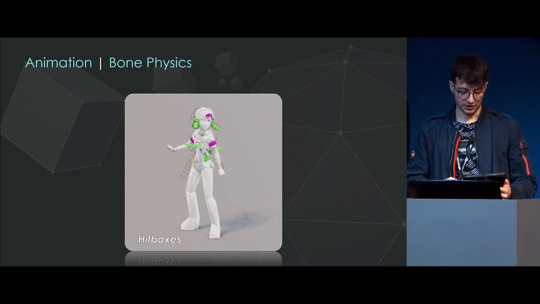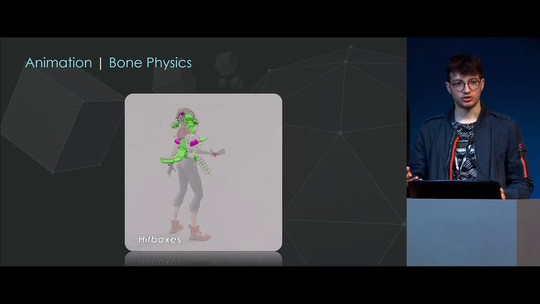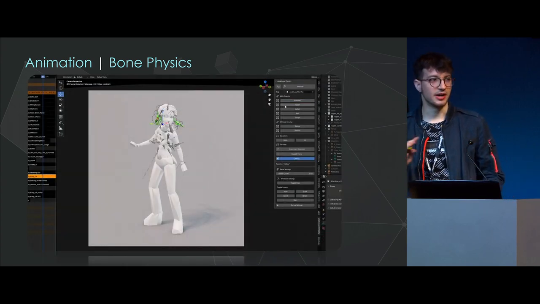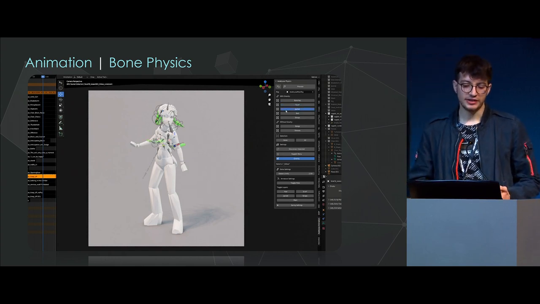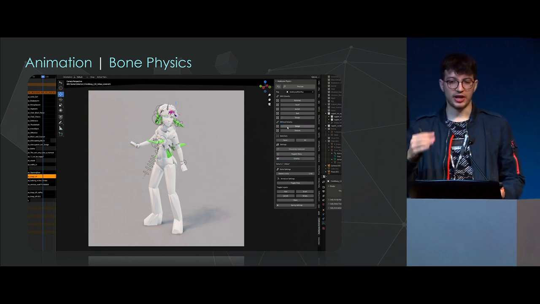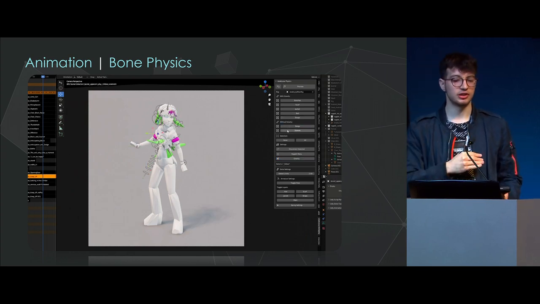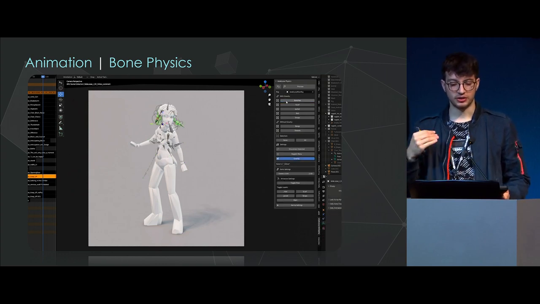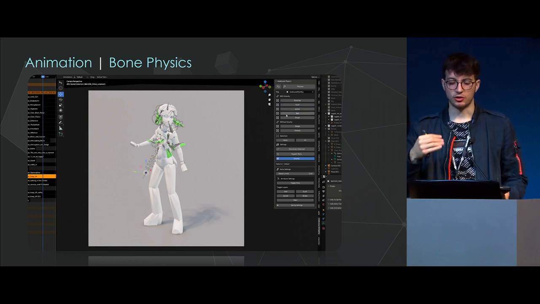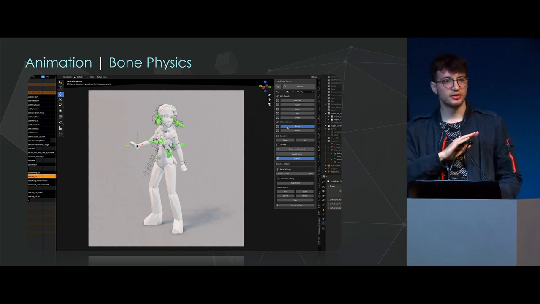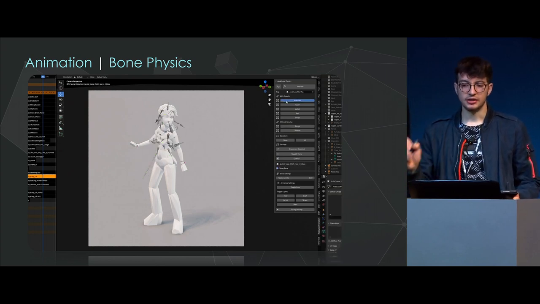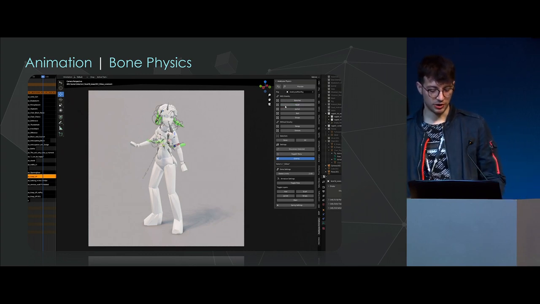To help us with our workflow and expedite the process, we developed a tool, an add-on, that automates a lot of these things. What it does is go to the first frame of its action and connect the hitboxes we previously created to their appropriate bones, enable rigid body physics for them, create the correct constraints, and put all the appropriate settings. All we have to do is hit bake and wait a couple of seconds for the bake to be done.